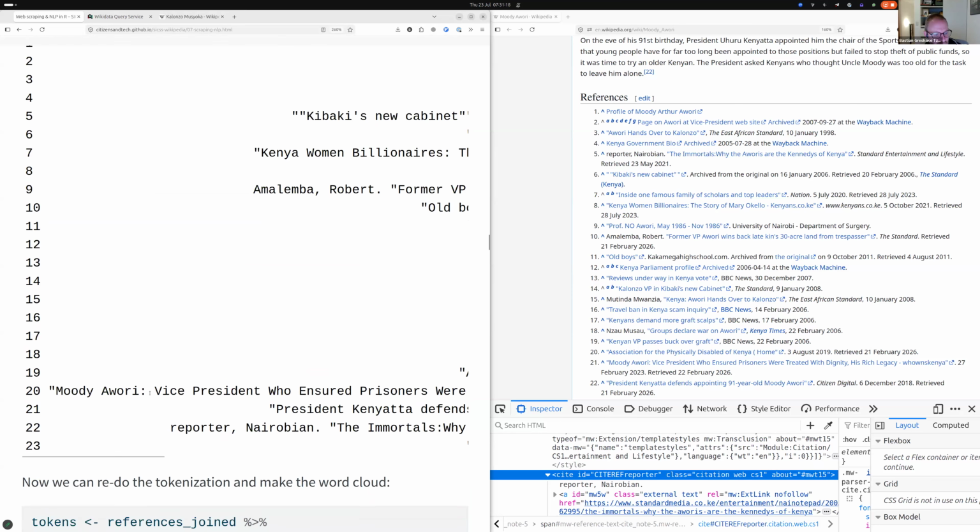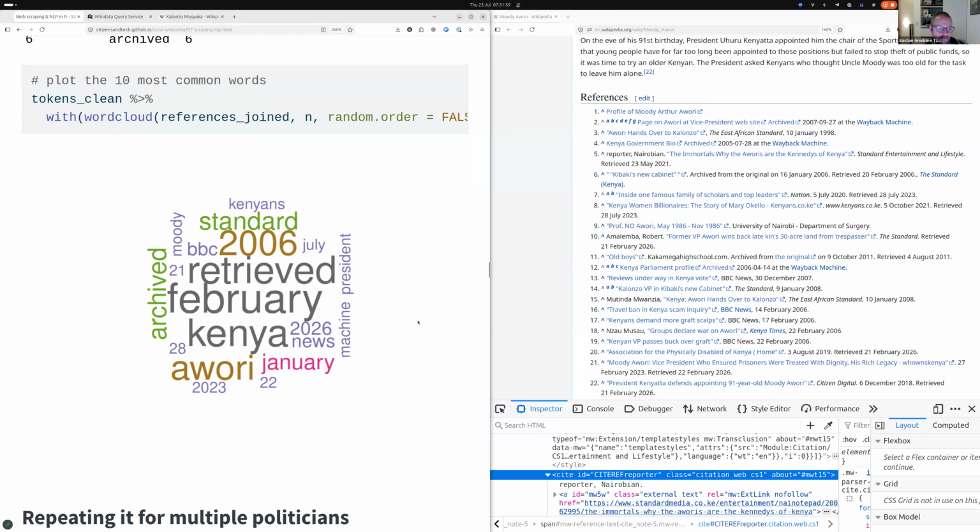We unnest it and we create the same data frame as before, and we again remove the stop words. And now we have a list that contains, again ordered by the frequency, the most common words, and we plot the 10 most common ones. And now the things like the URL and the other HTML text that we've seen before are not part of our data set anymore.